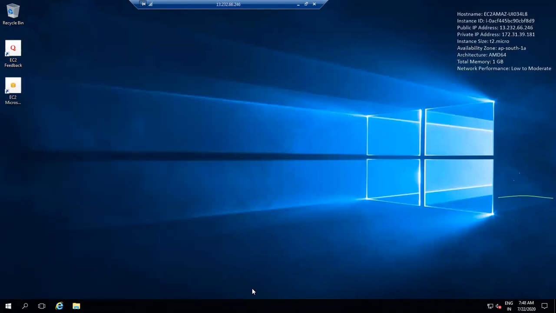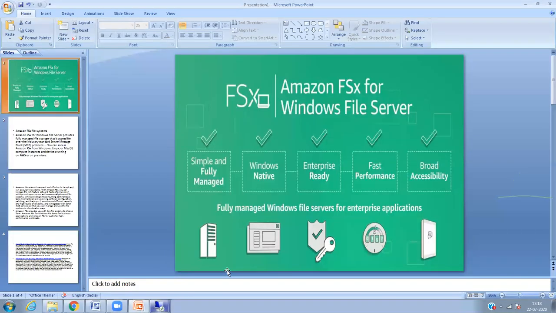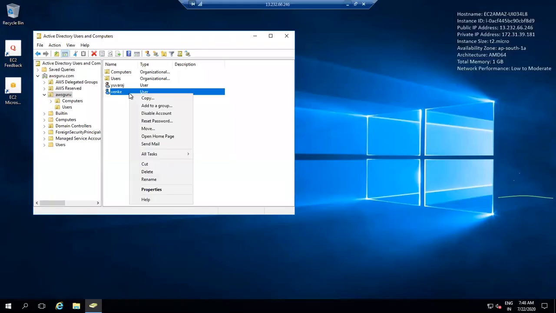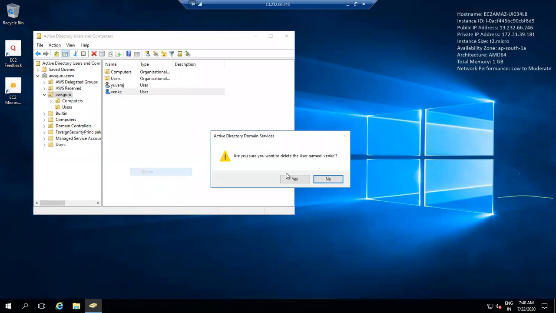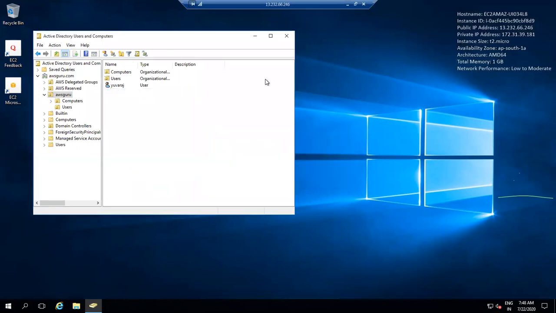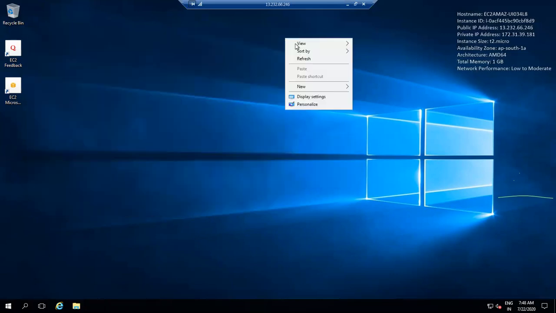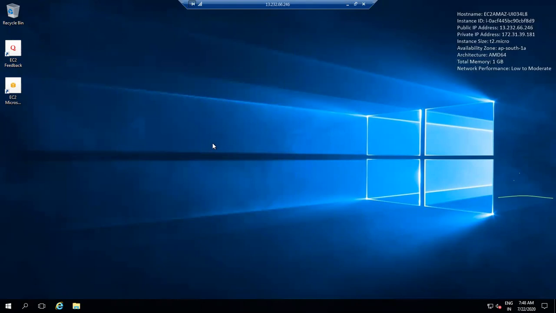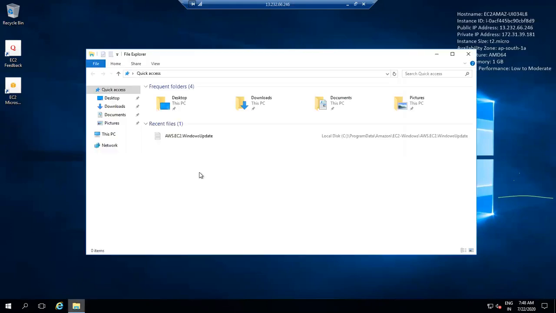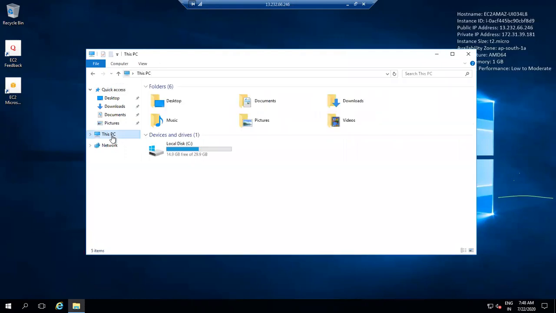Whereas if I go to my domain server, where I am the domain controller, I can delete this user. See, gone, because I am a domain admin. So how do you give normal access? Normal access is what you get when you create a user. To give admin permission, how do we do that?